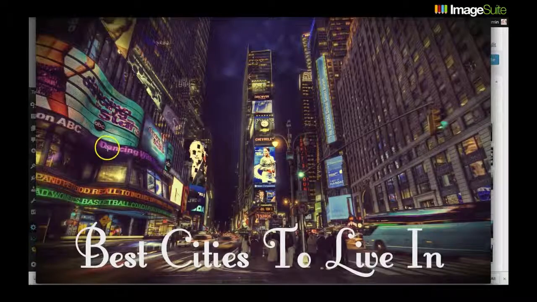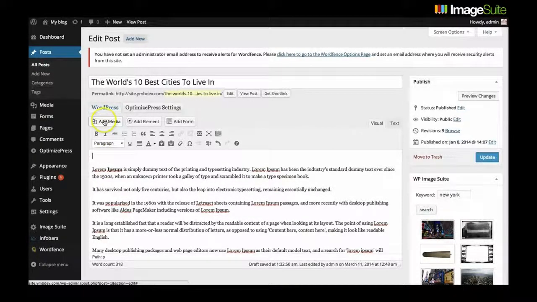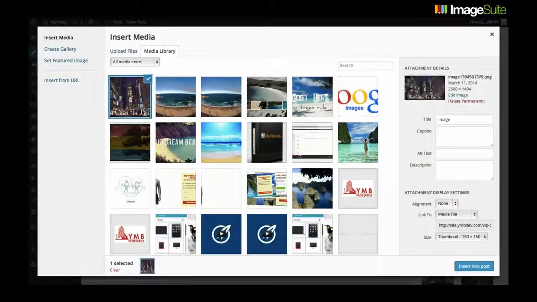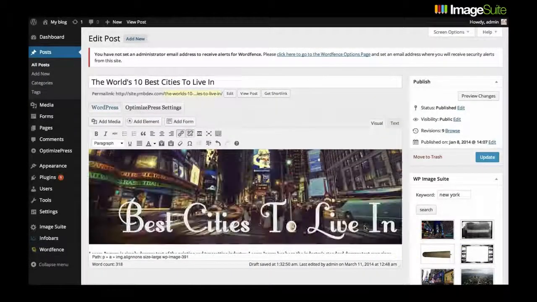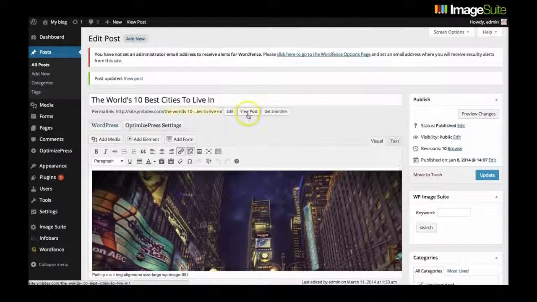After completing your design, you will be able to download it to your desktop. And also, at the same time, it will also get added to your image library. So this way you can always access your design from within your dashboard and use them at will for online marketing. Once you are happy with your page layout, simply click on Update to save your post, and then click on View Post to see your ImageSuite design.